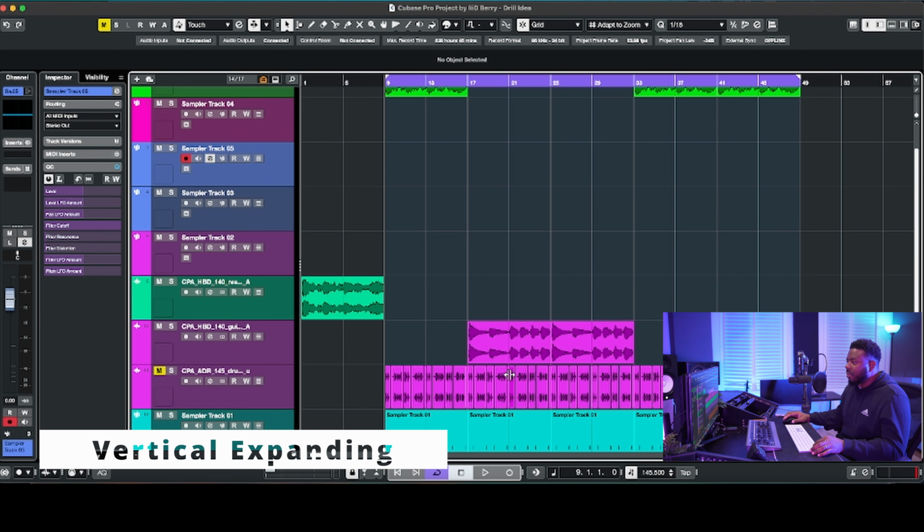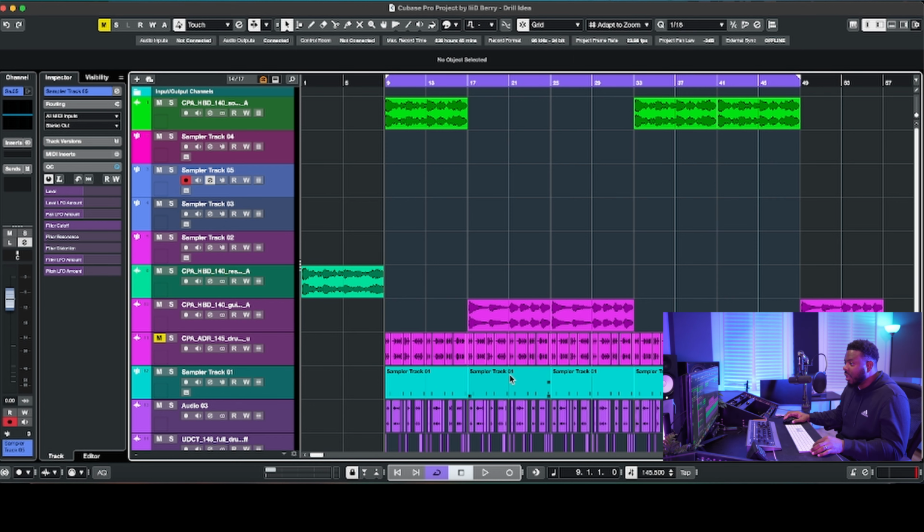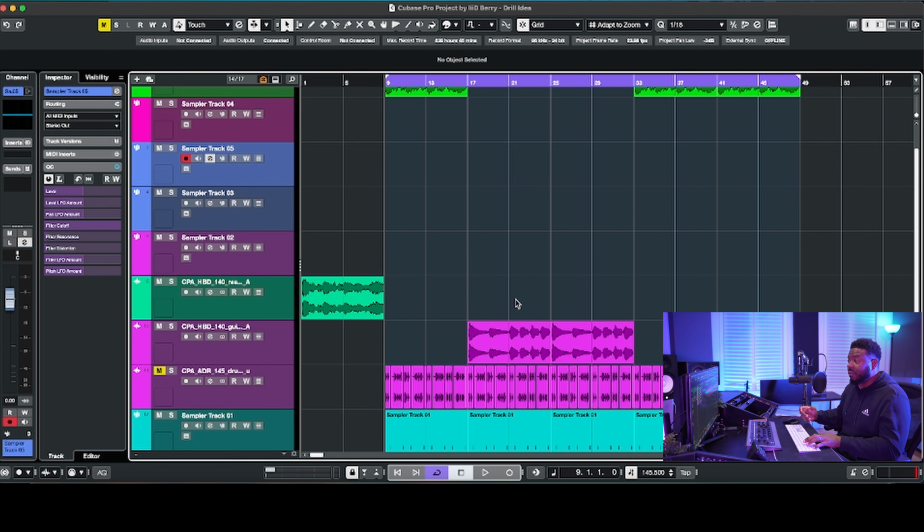So the next new feature I wanted to show you is to be able to scroll vertically. So you can now hold down Command and Shift and use your middle mouse wheel if you have a traditional mouse, and you can scroll, and that way you can expand the track. Before, you used to have to use Shift and H and Shift and G. Now you can just use these two, and boom.